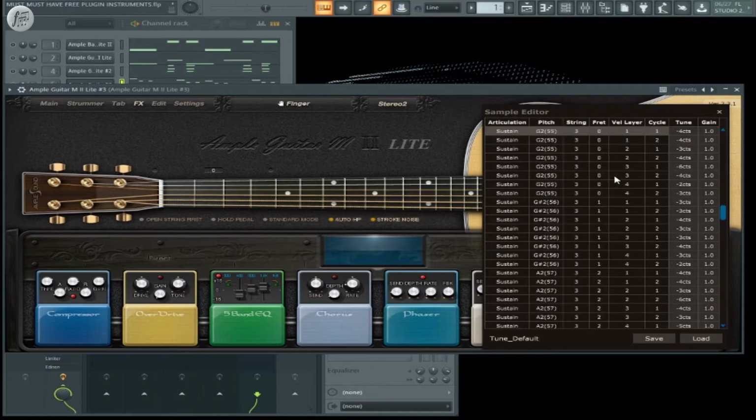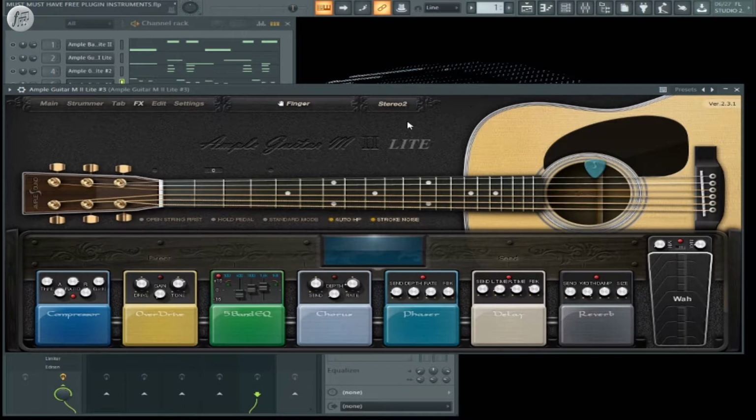Moving on, the edit section is where you can tune your guitar. You can tune your guitar to whatever sound, and if you have a pre-tuned set, you can save your tunings and load them down here. So this is a very versatile guitar indeed.